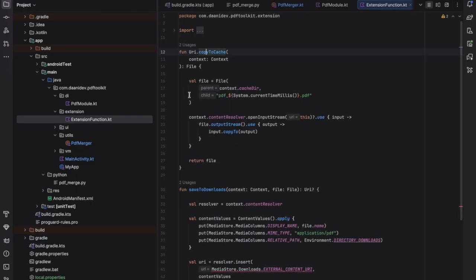Also, let me show you the extension function. You can see here, because we are going to use Python, that's why we need to give the exact file name, or you can say the file path. That's why we have to create the copy to cache function. Okay, let me show you later.